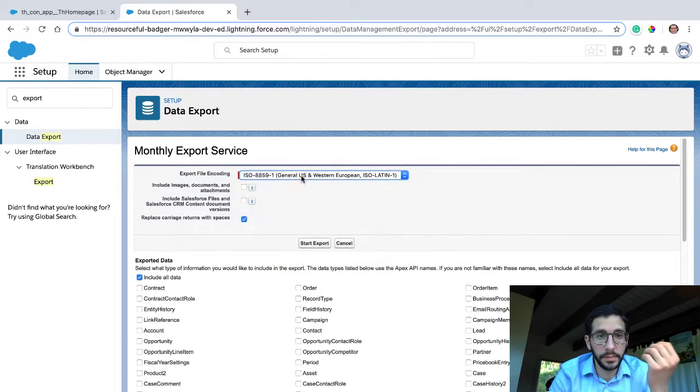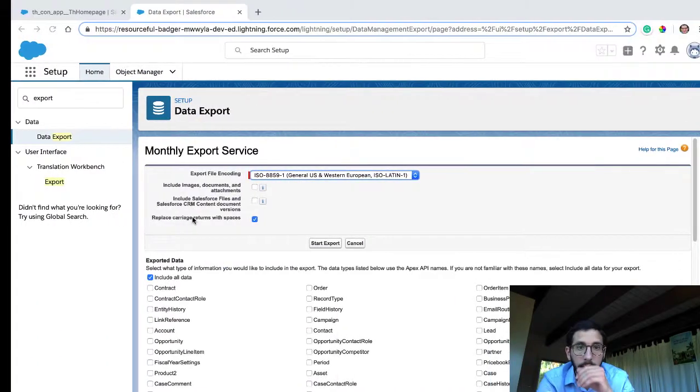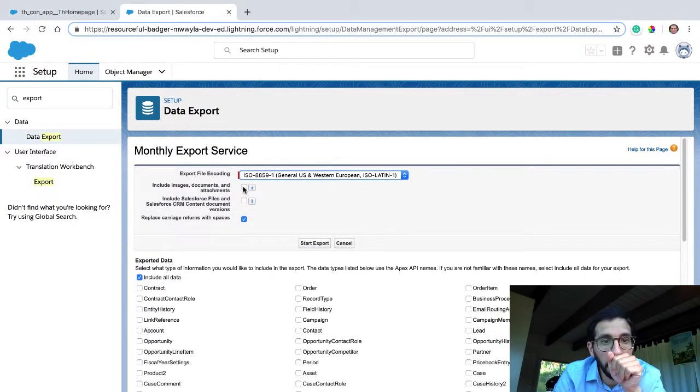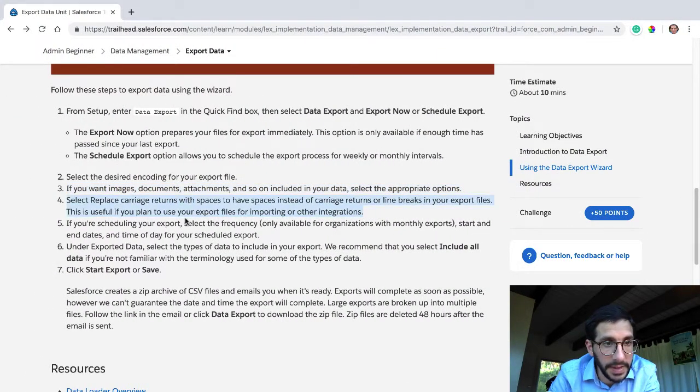US is good. If you want images, documents, attachments, and so on included in your data, select the appropriate options. Yeah, I'll take those. And Salesforce files and CRM versions. Select replace carriage returns with spaces to have spaces instead of carriage returns or line breaks in your export files. This is useful if you plan to use your export files for importing into other integrations.